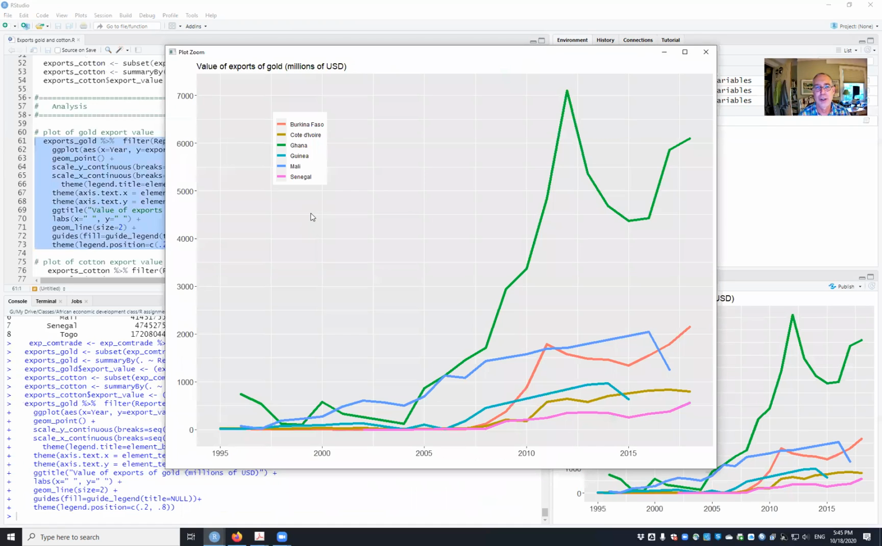I think I can zoom it here, make it bigger. Notice how I move the legend inside the graph rather than outside. I have so much blank space on the graph that it makes sense to put the legend inside rather than outside. Notice that because I divided by millions, these numbers are smaller. So this is 7,000 million, so $7 billion worth of gold exported from Ghana.